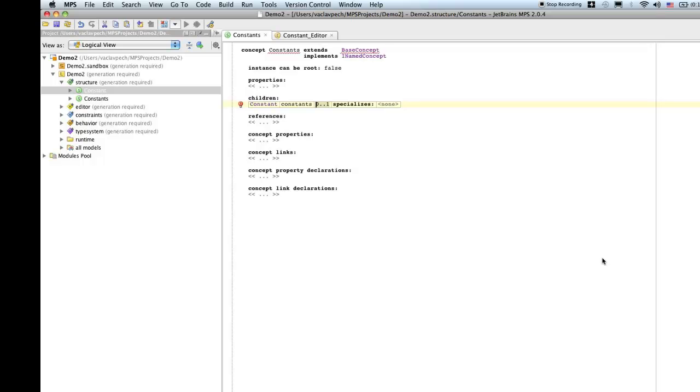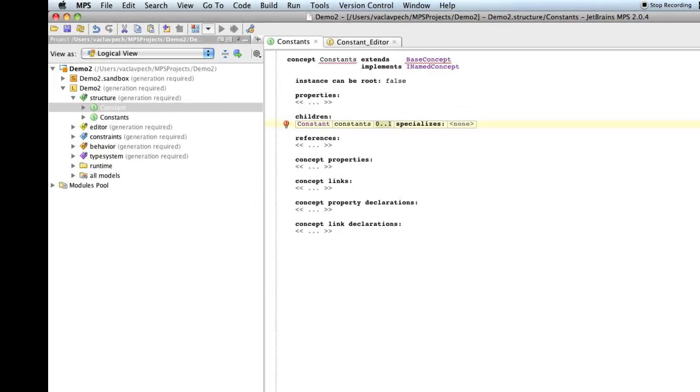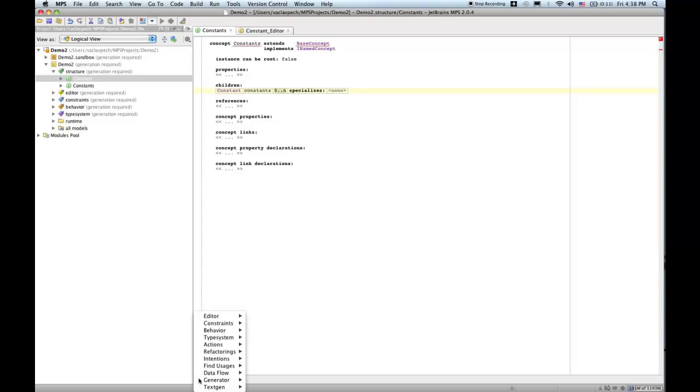Now we don't need to refactor. I just changed the name so it prompted me for refactoring. I don't want that. I'm sure nobody refers to this. So now we have constants. Now obviously the cardinality needs to be different. So we want 0 to n constants. That's it. So now we have a list of constants and we need an editor.